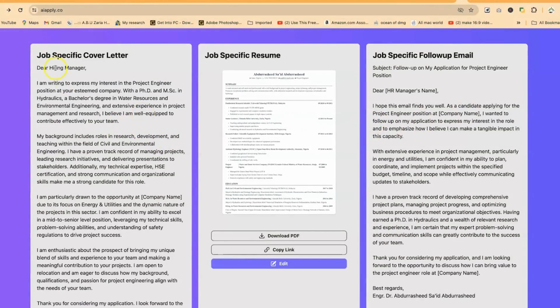Okay, so you can see over here, this is the specific cover letter for that particular job that we've just applied for. Dear hiring manager, you can be specific and write his name. So this is the letter I'm writing to express my interest in the project engineer position. You can see with just a link, it has picked up the project engineer position at your esteemed company. With a PhD and MSc in hydraulics, these are my details. My bachelor's includes this, research and development, and teaching within this.